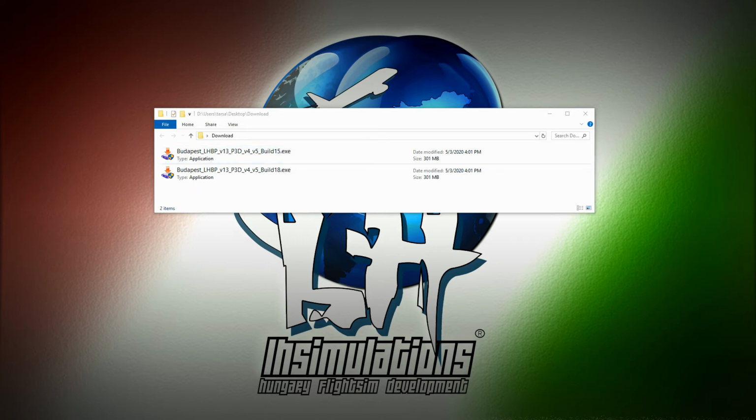Build stands for the installer number. Every time we publish a new installer, it gets a new number increased by 1. If you check these two files, the only difference is the build number. This one is the 15th version and this one is the 18th version. So this is the newer one. These two files will install exactly the same scenery, just the build 18 has some improvement in the installer only.